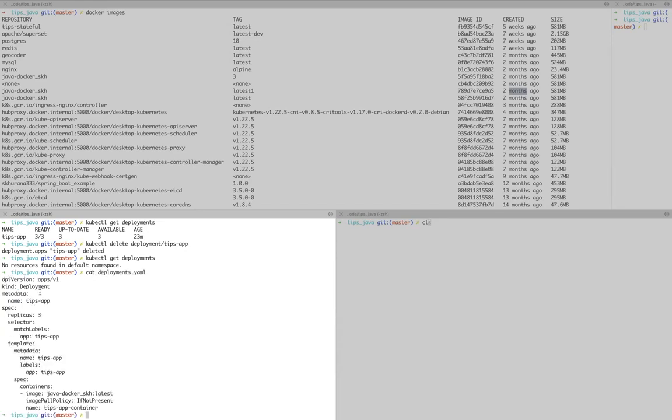It's the same thing which I showed you. So this is a deployment with tips app. There's a replica set which has this label, and then it has the pod definition, which is using this image and this version of the image, right? The latest version of the image.